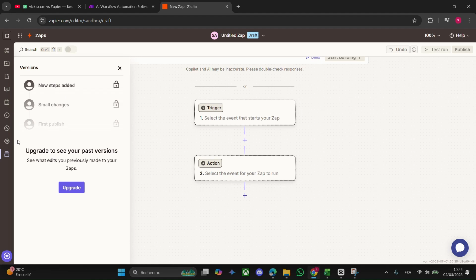So overall, choose Make.com if you need powerful, flexible, and large-scale automation with advanced logic. And then choose Zapier if your US business needs simple, reliable automation with the easiest learning curve.